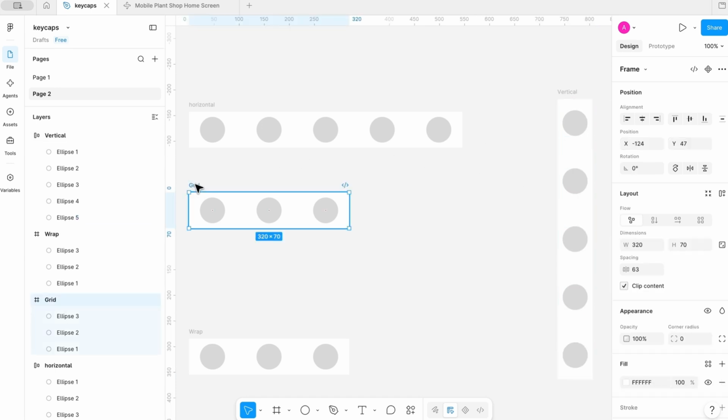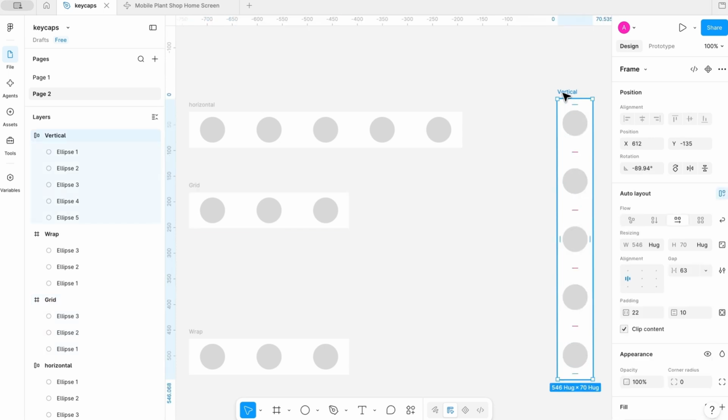Now let's look at grids. Vertical elements are really good for mobile layouts. So for example, this could have been a picture frame for a testimonial panel with images of people. And if you wanted them to align vertically, you could apply the vertical auto layout. Let's look at grid.